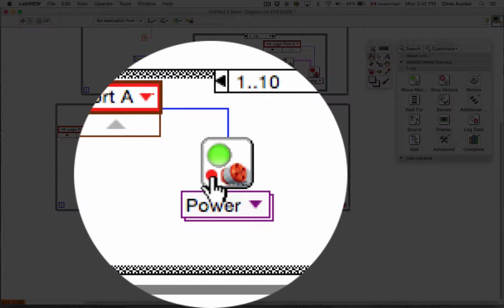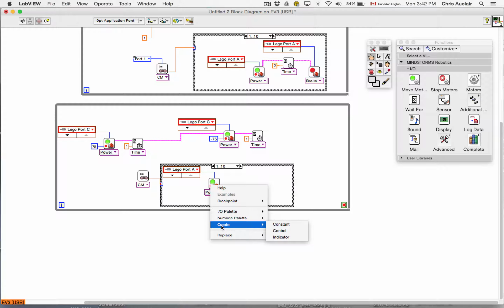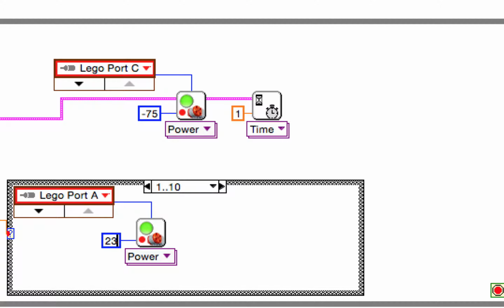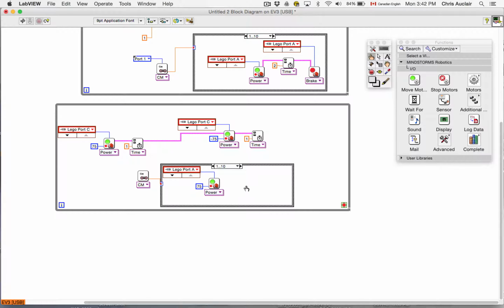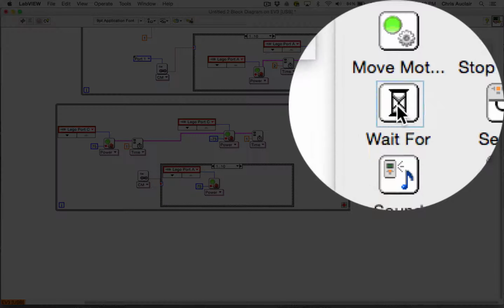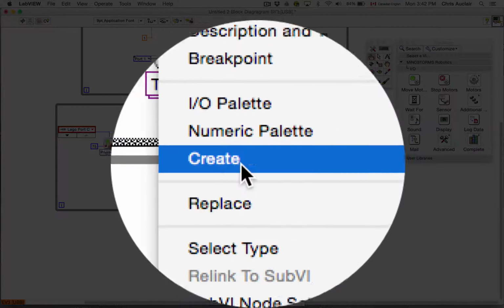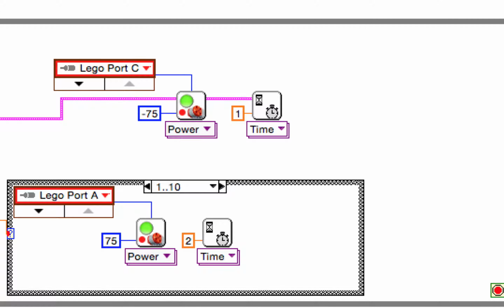By default, the power is at 75. If you right click here and create a constant on the lower left, it will automatically go to 75. You can put it lower if you want. Put it at 23 if you want. It doesn't really make a difference. It's just for the sake of demonstration. And I also put a time in there, a wait for, as you can see up here. I right click on the lower left, create constant, set that to 2.